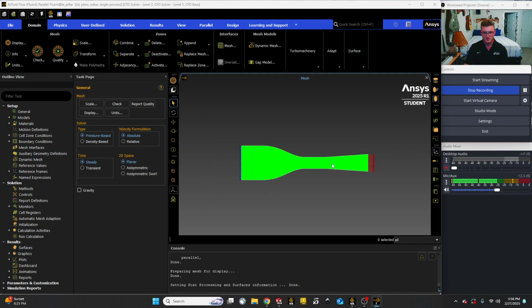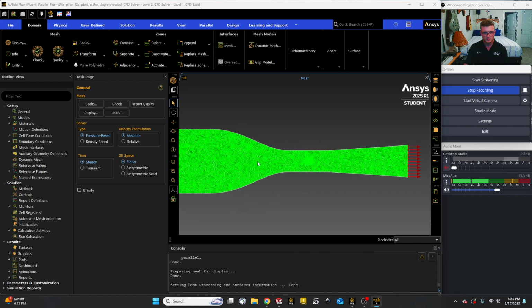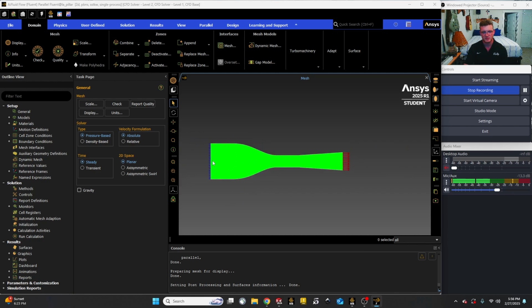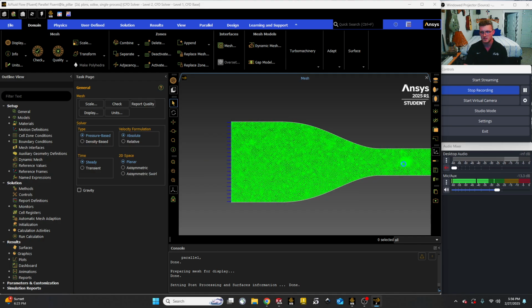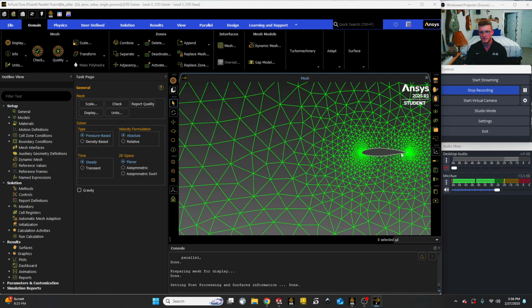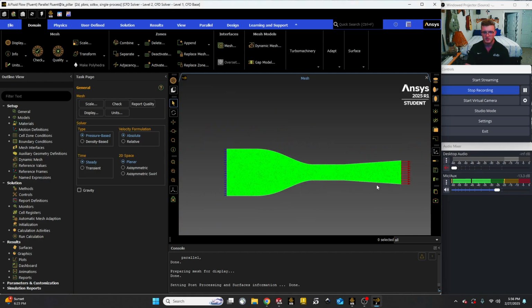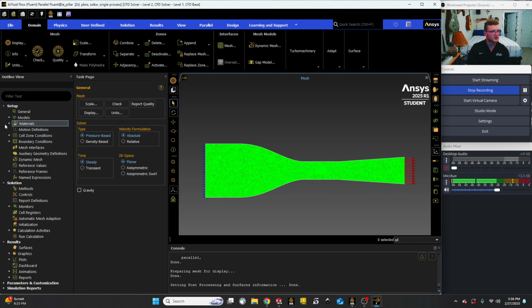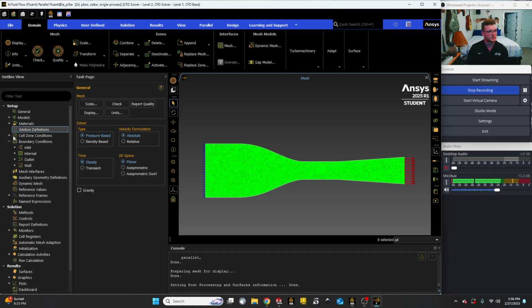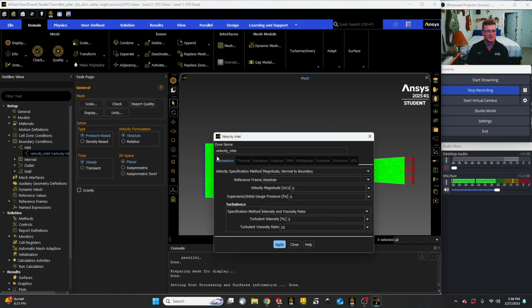Alrighty, so here's our geometry. You can see our mesh in the green, all of our walls outside highlighted in white. This is our pressure outlet and our velocity inlet, and right here where the mesh gets nice and small is our airfoil shape. So now we're going to go ahead and go to boundary conditions, inlet, and obviously the only one we have is the velocity inlet.